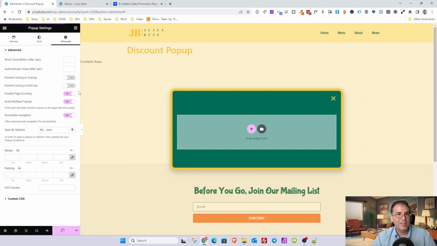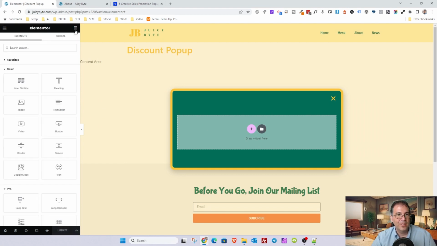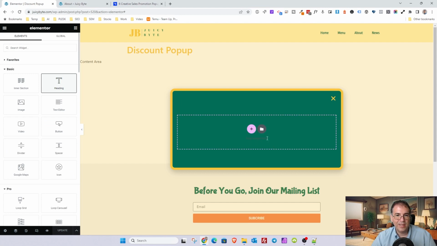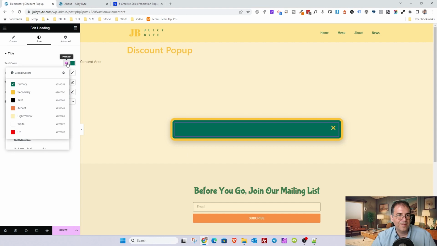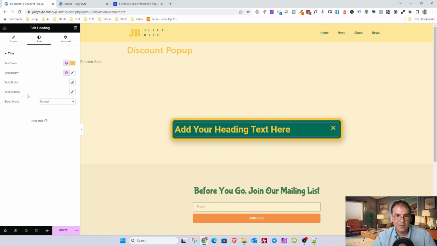All right, let's wait for that to save. Perfect, and then let's get started. So we're gonna choose a heading. We're gonna drop that in there. And then we're gonna make the heading white so we can actually see it. Well, you know what, that's kind of cool. Let's see, white. Let's use this light yellow. I think that's pretty nice.